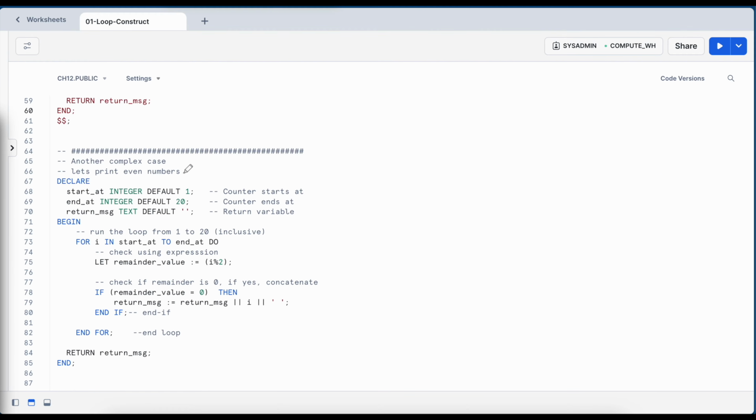Now let's work on a slightly complex use case where we are trying to print even numbers or odd numbers. Again, this declaration block looks exactly the same. And if you look at line number 73, here is my for loop, which starts with number 1 and ends with number 2. And here I have defined another variable which will perform this expression i percentage 2. So if there is a remainder value, then this remainder value will be stored here. And if the remainder value equals 0, it means it is an even number, else it is not an even number. So here I end my if condition, and then I end my loop, and finally it returns a value. So let me execute and show how it looks.